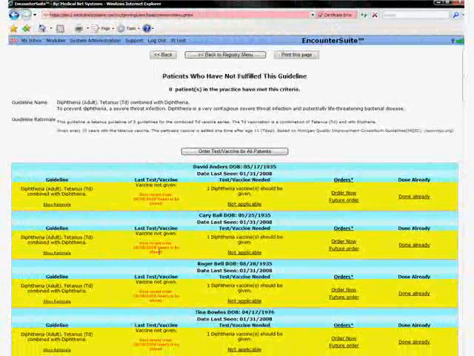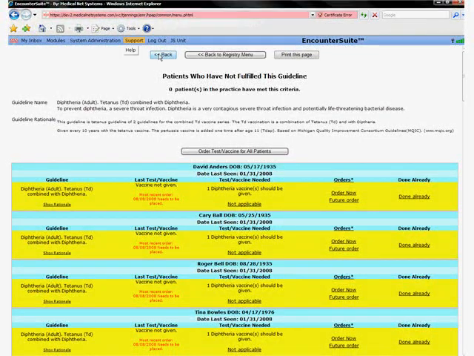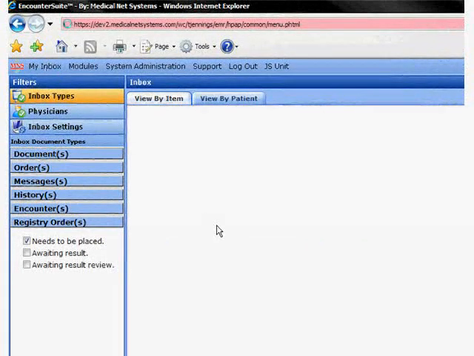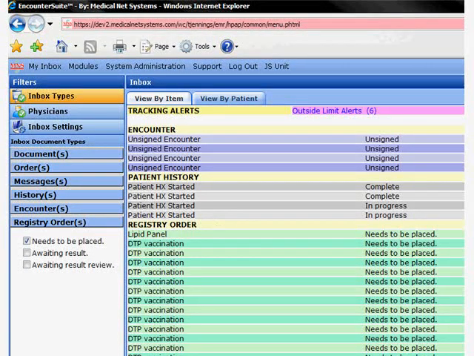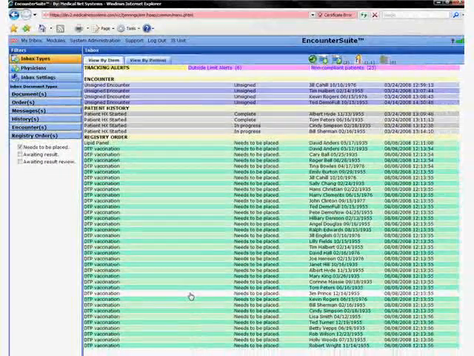All these people will have the orders done, and we'll go back to the inbox and see all these people have been ordered for their DPTs. This is a way to go through the wellness guidelines as well.